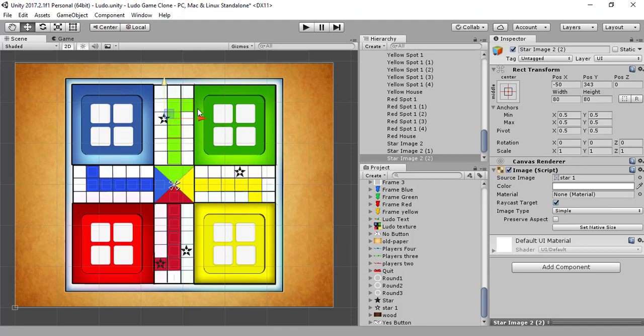Okay, so it's our another star, and these are the safe spots. Okay, so let's create another star, and I think this is the last one. Okay, so it's the last one, and we are good to go.